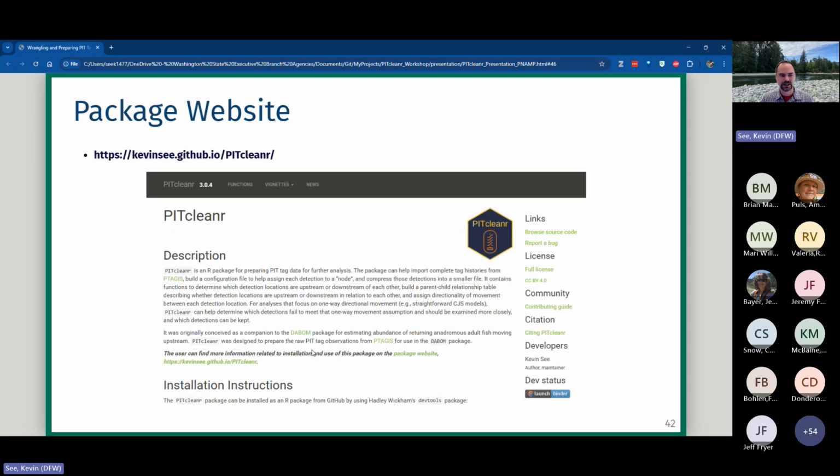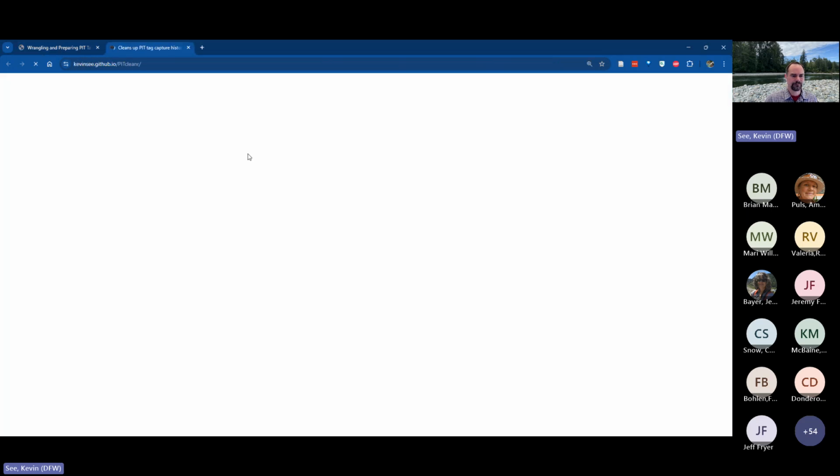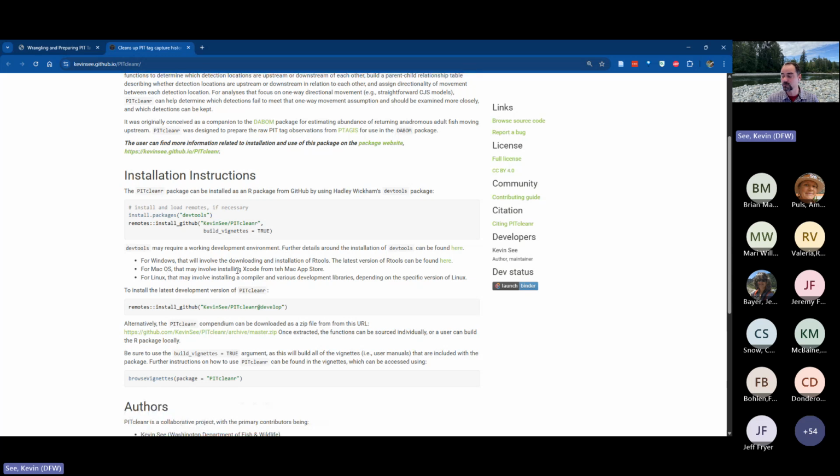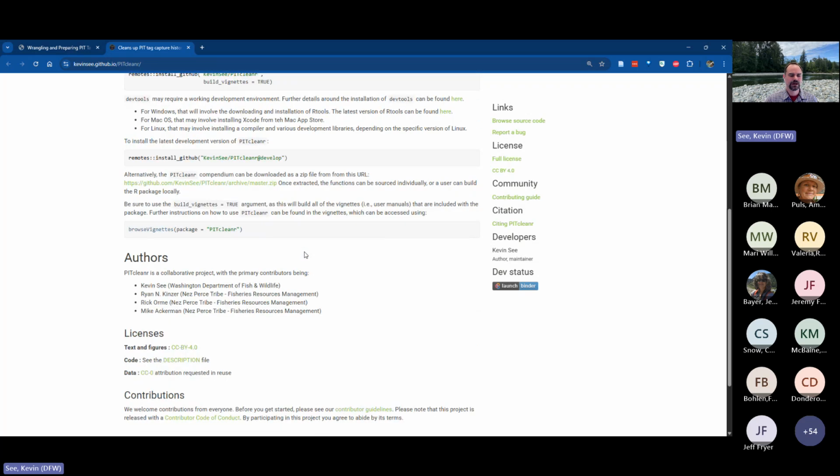So there's a package website. Here's the link. You can also find it just directly through the GitHub source there. Let me just show you what that looks like. On the first page, there are some installation instructions for how to install it from GitHub. It's pretty easy, one line of R code to get it installed.